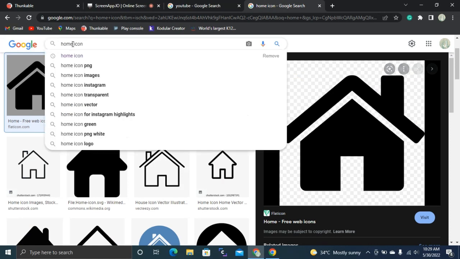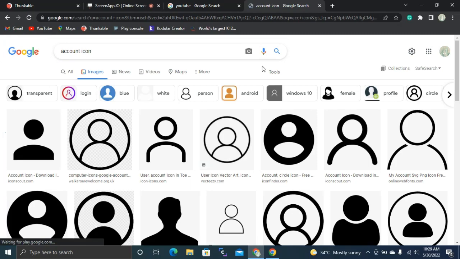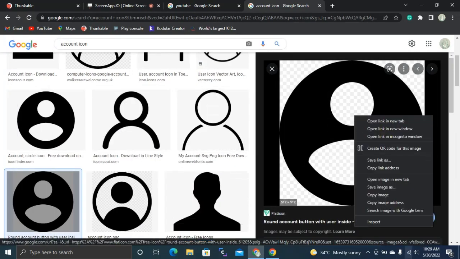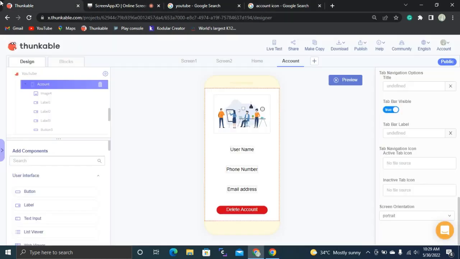So let's search for an account icon too. Account icon. Yes, it's the account icon. You can get some other one like this one, copy the image address, and let's go to Thunkable and paste it in the active tab icon. That's all for this one.